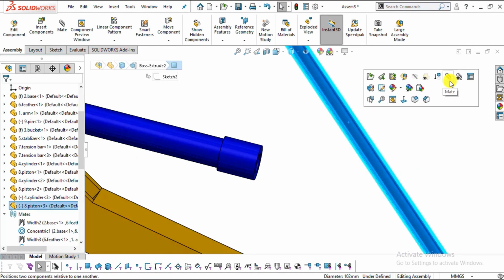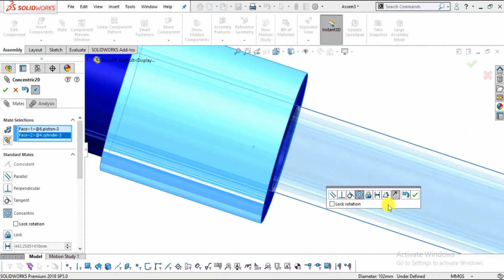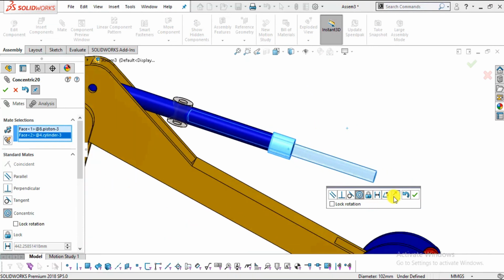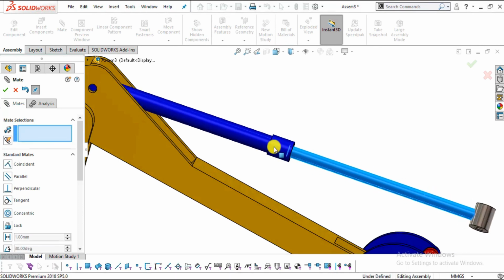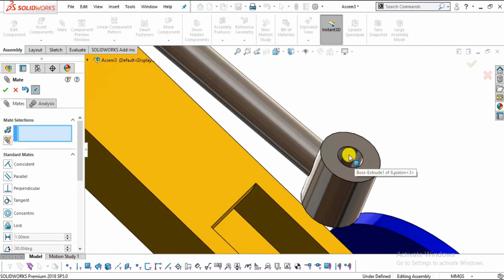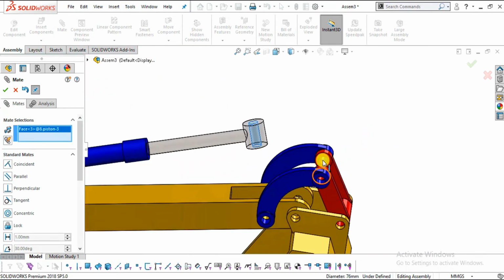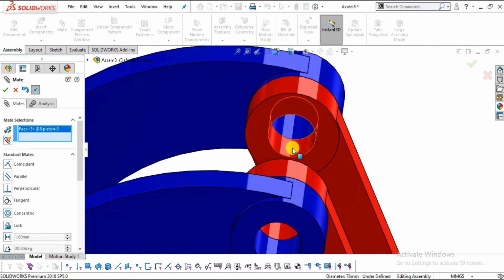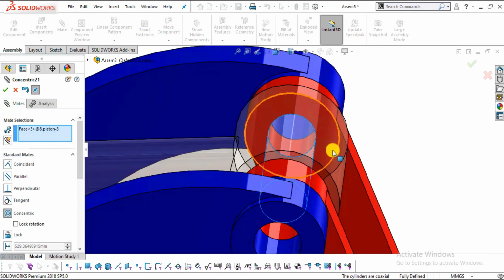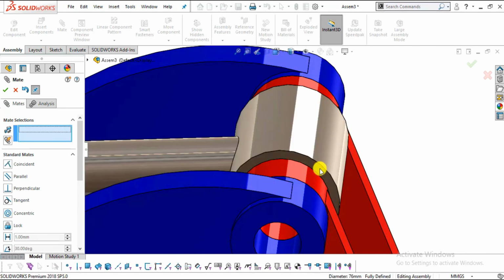Now select this outer surface, click here mate, select this outer surface, make them concentric. Direction will be opposite, so click here flip mate alignment like this. Now click here OK. Now you can see these are concentric. Now one more concentric relation we have to add. Select this inside and select this inside surface. Make them concentric, click here OK.